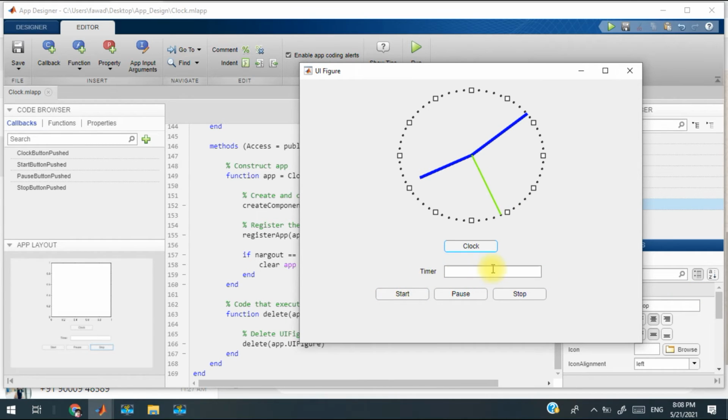You can see there is an edit field, and you can start this stopwatch by pressing the start button. You can pause it. After pausing, you can start again from the same position. You can pause it again, start it again, and you can stop it. Now it has been stopped. If you want to reset, you will have to click the stop button again. Now the time value is 0.